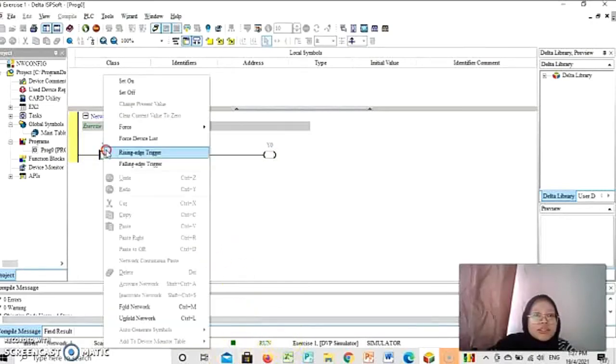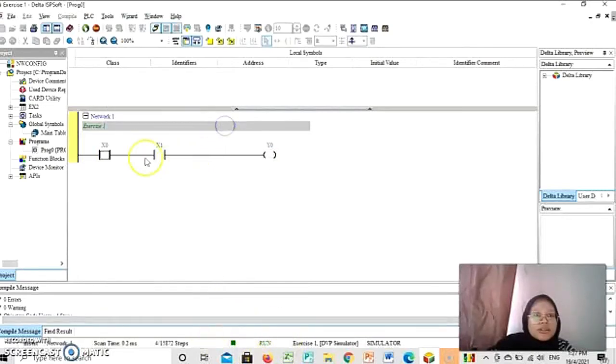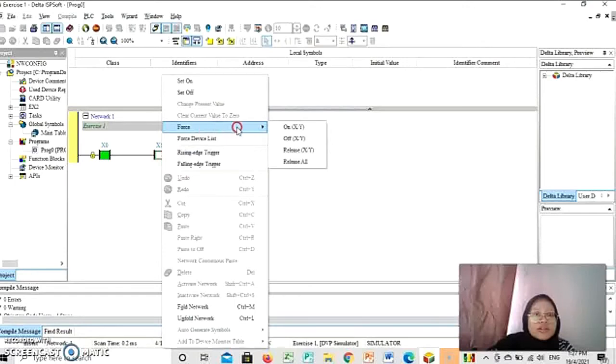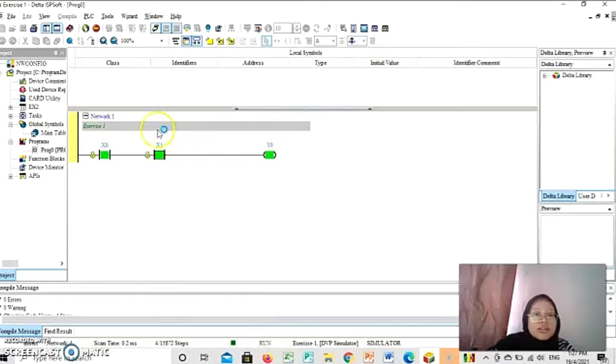So click pause. If X0 is on, X1 and the output are not on. So when we turn on X1 as well, the output will be on. Okay, that's all for exercise 1.